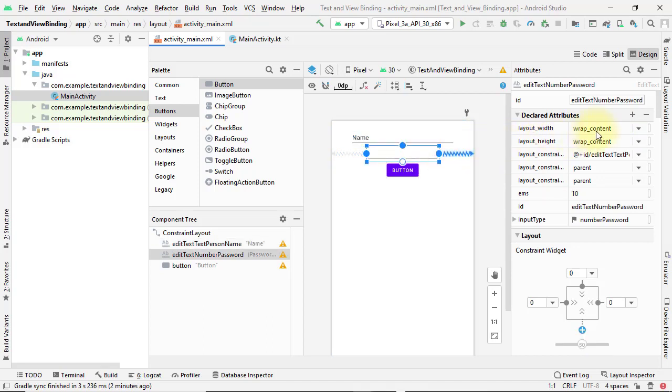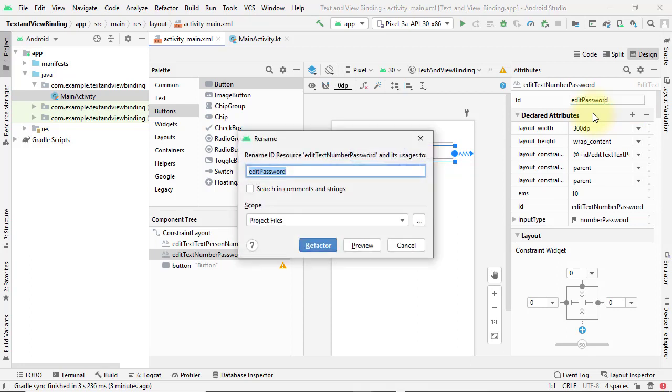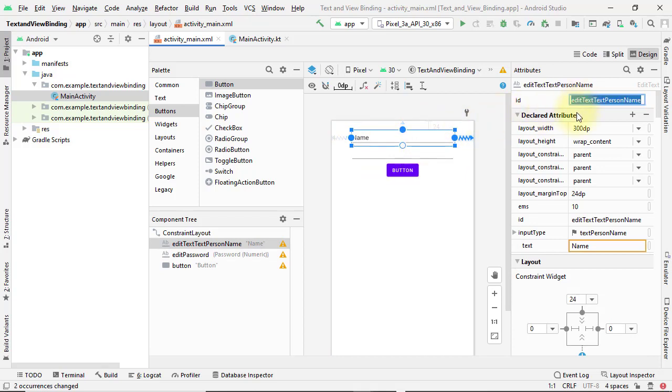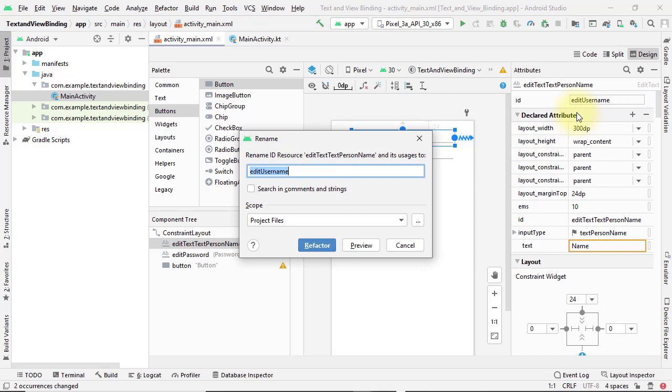I'll do the same thing for the numeric password. I'll also change the ID of this that was assigned automatically. I'll make it shorter, edit password, and when I press enter, a rename dialog window appears, suggesting that I should rename this ID resource and its usage for this entire project. So just click refactor. I'll do the same thing for the plain text view and make it edit username. Hit enter and then refactor.